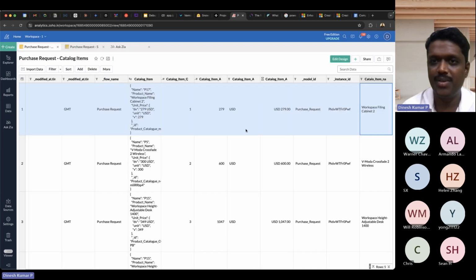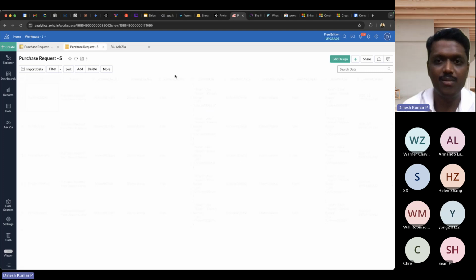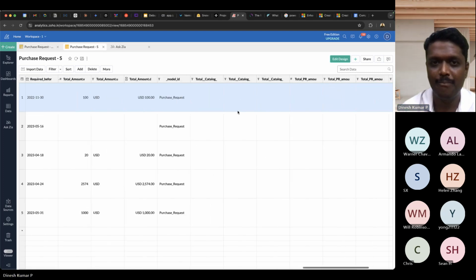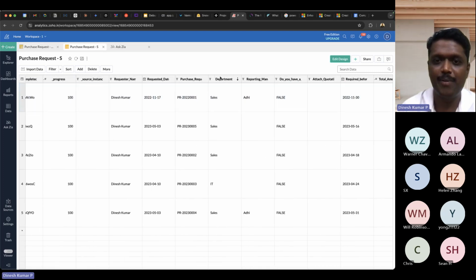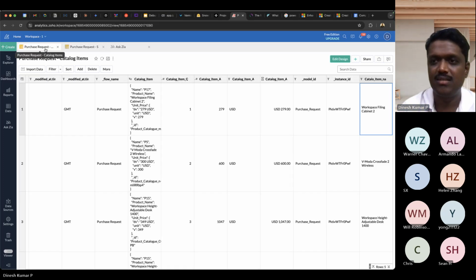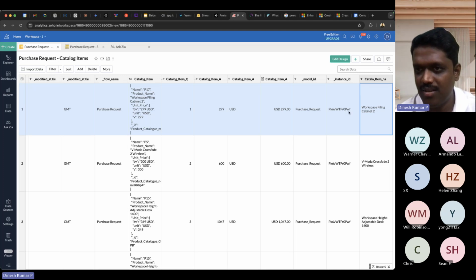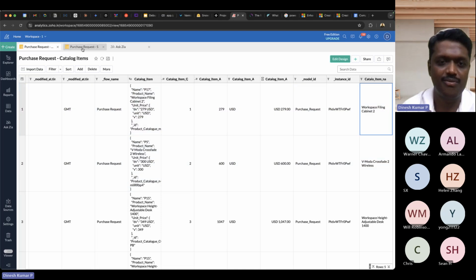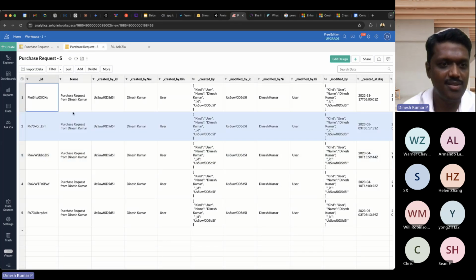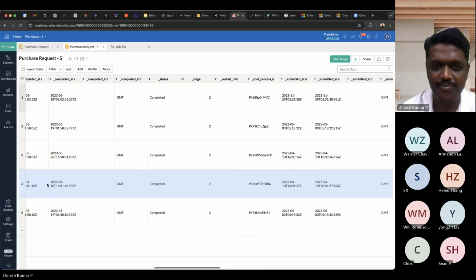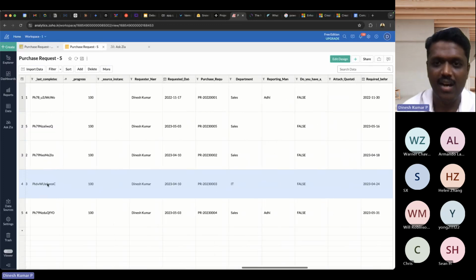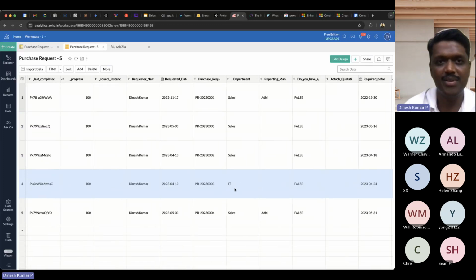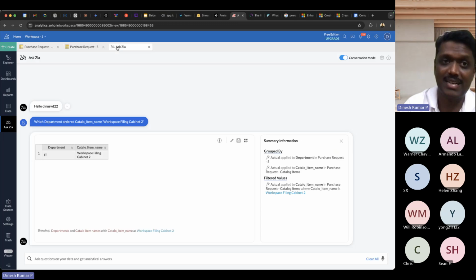So the department column is present over here. And this particular item is over here. And this is the ID, the purchase request ID. Let us verify that it ends with WF. So it is WF. Yeah, the department name is IT, right? We have got the correct answer.